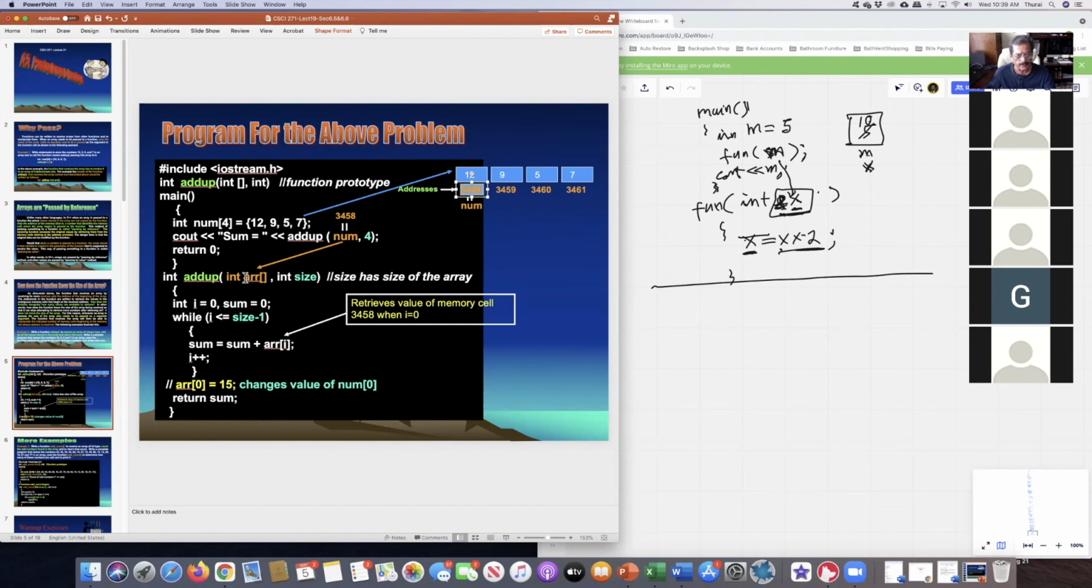That's how the function is carried out by the compiler. ARR receives the address, and then ARR 0 is at that address. So it goes to that memory address and gets the number. ARR 1, when I is 1, 1 is added to the address to get the next address. And that's how it goes to the next cell. And when I is 2, 2 is added to the original address stored in ARR to get to the next address. So it uses those addresses to find those numbers.